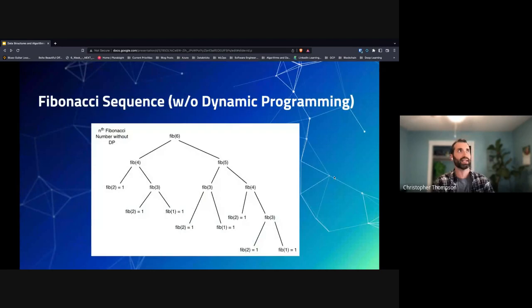And we can see that played out here. The nth Fibonacci number without DP. What's DP? Dynamic programming. We'll talk about that in a sec. So we have fib 6. We're calculating fib 6. What do we need to calculate fib 6? We need fib 4 and fib 5. What do we need to calculate fib 4? Fib 2, fib 3. What do we need for 5? Fib 3, fib 4, so on and so forth, all the way down, and we get to this base case, fib equals 1.